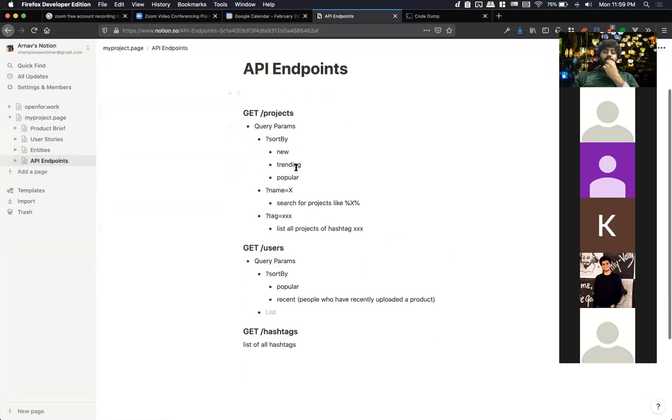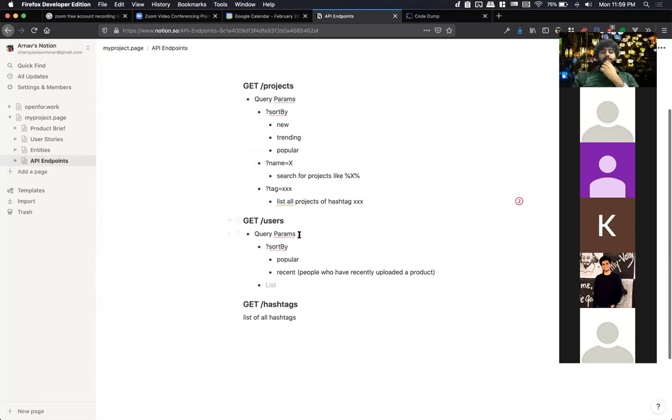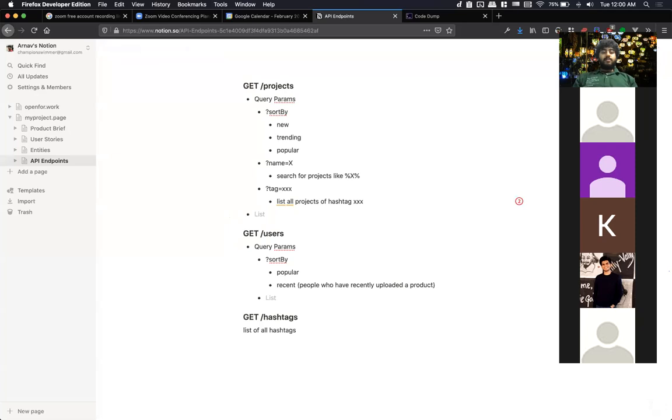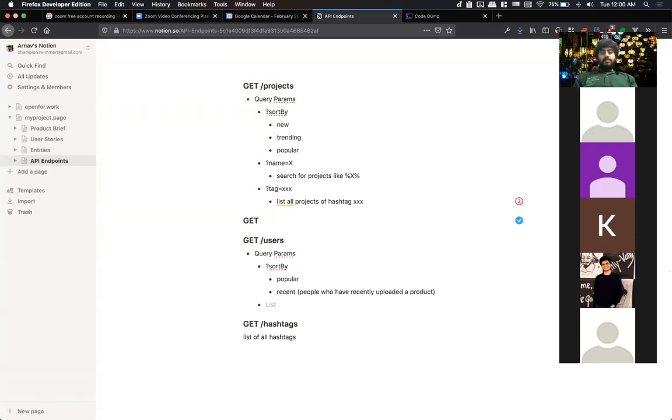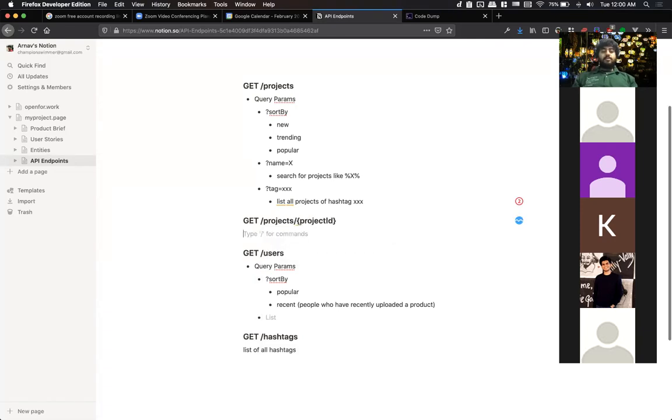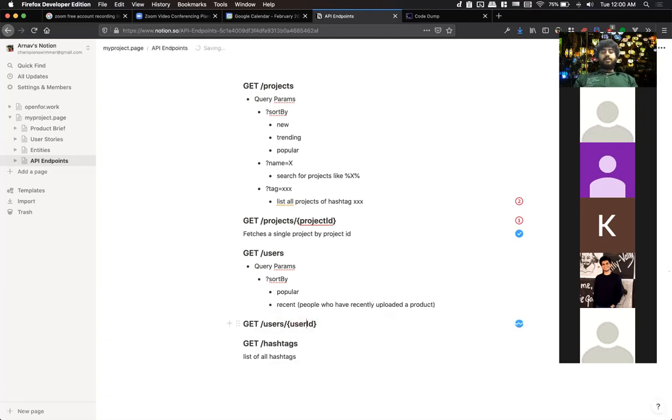Okay. So we'll have a get projects endpoint. We'll do these things. Then we have a get users. Further than that, we'll also have get projects slash project ID. So this fetches a single project by project ID. Then we have get users. Similarly, we will have users slash user ID.